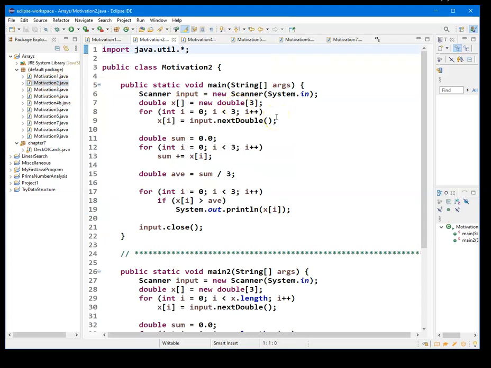Now, this is Motivation 2. This is the start of our array simulation. This is the first thing that we're going to do to solve this problem. What we're going to do is define an array of doubles. New doubles, I want 3 of them. That's how you define an array. That array gets assigned into a variable called x, and that x has to be defined to be an array of doubles. Whether you put the brackets in the front in the definition or in the back, it basically does the same thing.